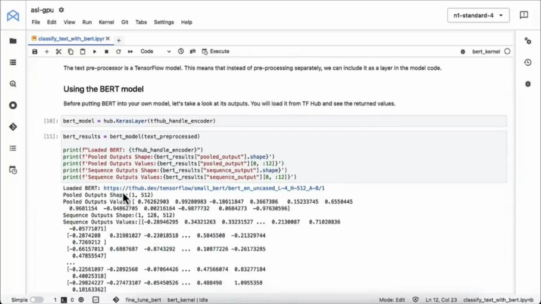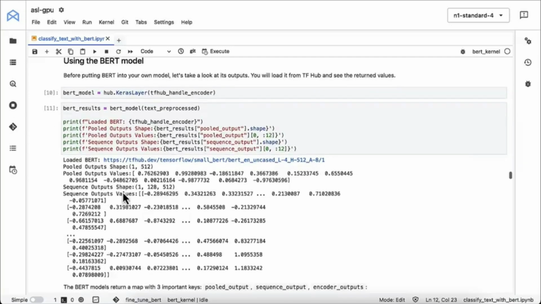Once we have preprocessed our input text, we can use the loaded BERT model from TensorFlow Hub. In this particular cell block, it doesn't really make any sense because we've not trained the model. This is just a random list of numbers at this point. But once you pass the preprocessed text into this BERT model, you get certain embeddings.